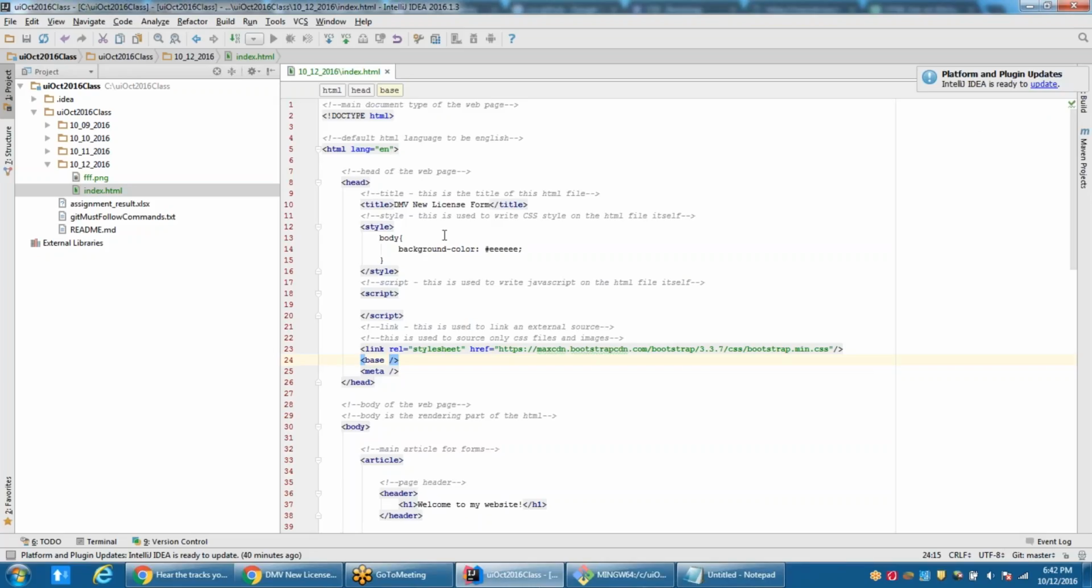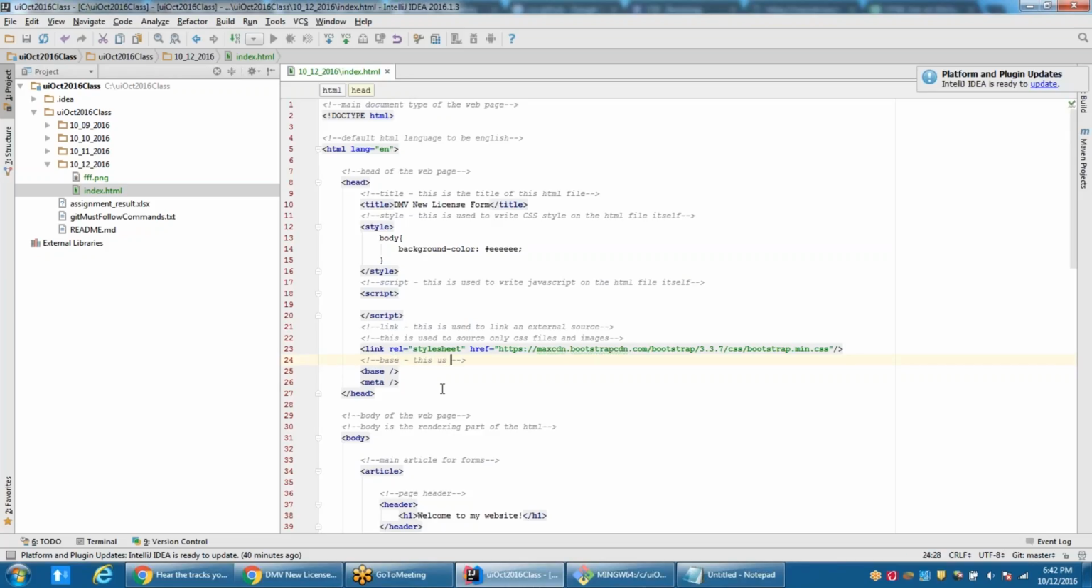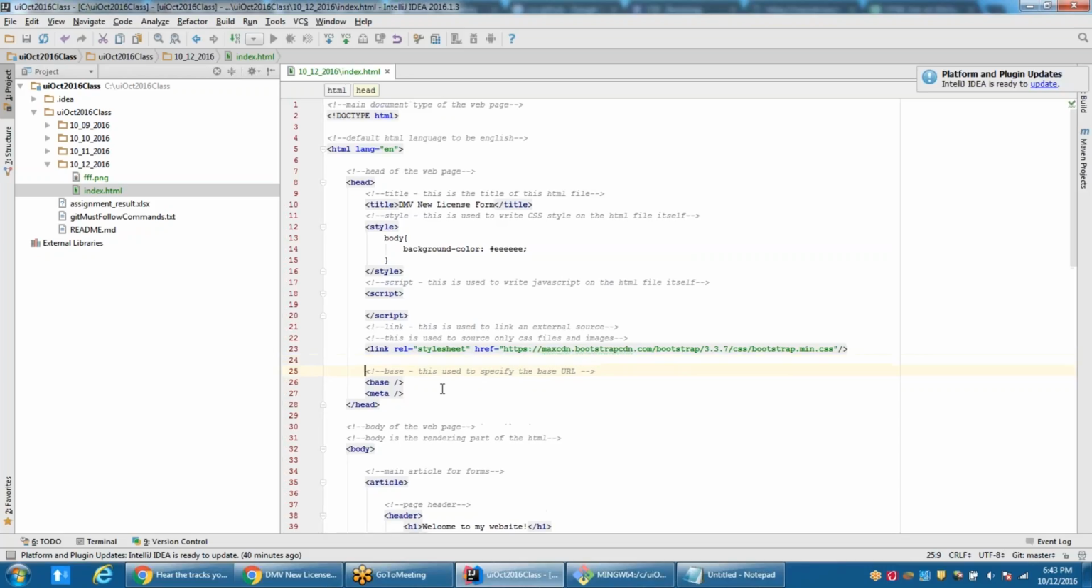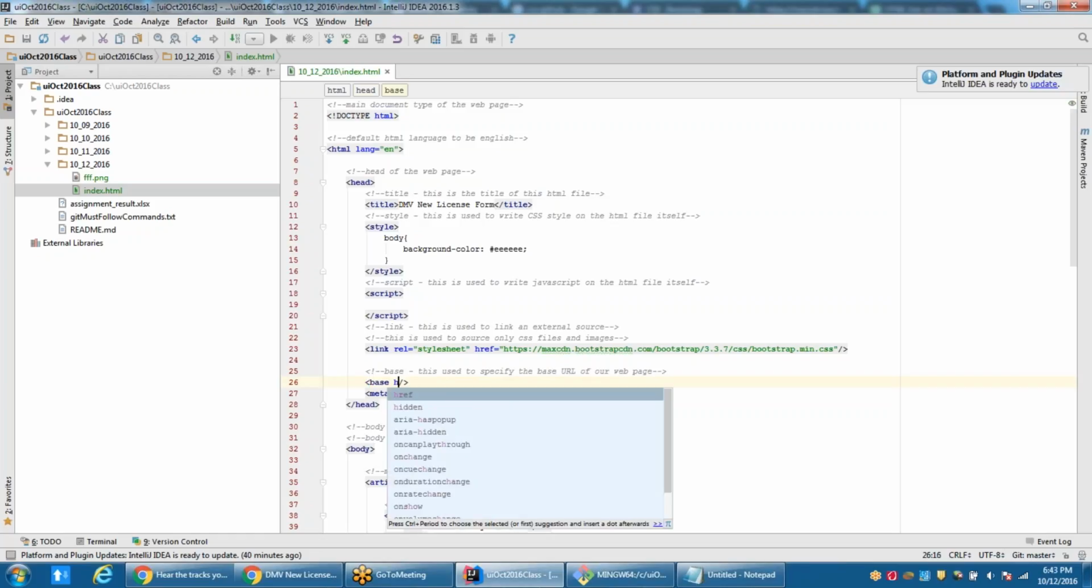And the only way to do that is by saying the base href, the base URL. So basically what happens is this, I'll explain you again one more time. This is used to specify the base URL of our web page. And the syntax is href.